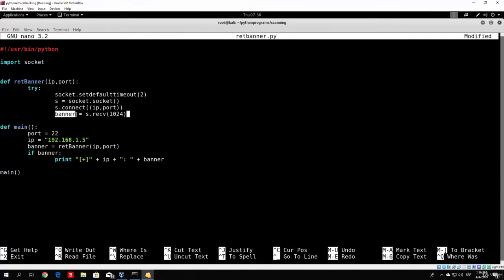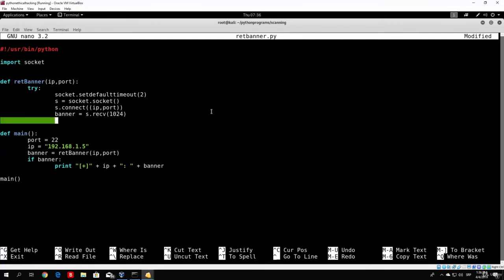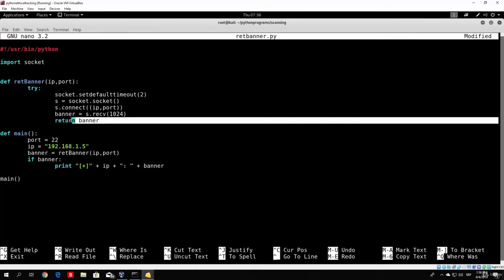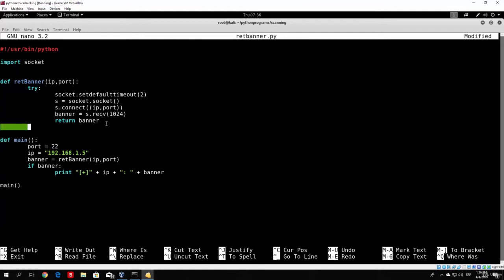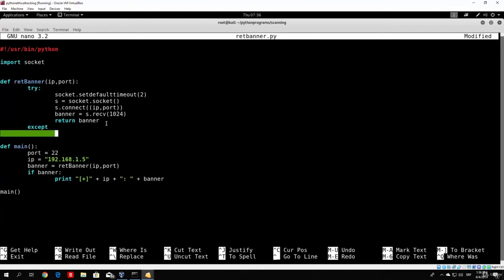Now we hope that within those 1024 bytes is the actual banner of the open port software that is running on SSH. So all we have to do after that is return the banner itself, since we specify the banner variable to be this function, which will return then the data to our banner variable. And in case that doesn't work, we will just return from the function itself. So we won't really print anything or do anything, we will just return without saying anything.